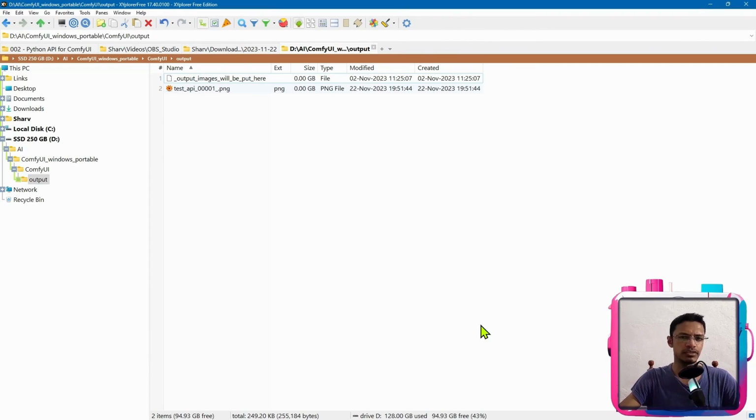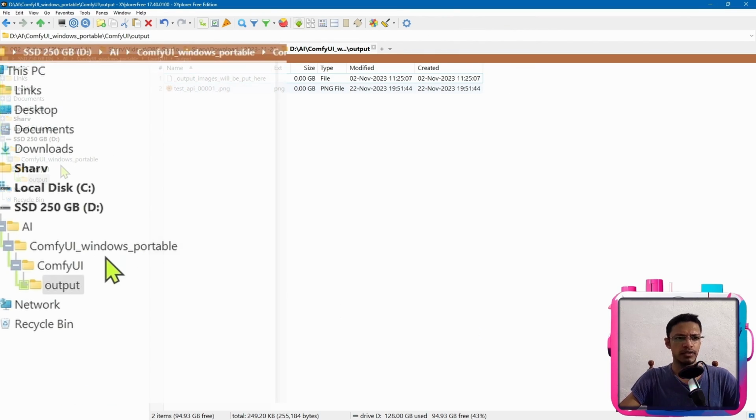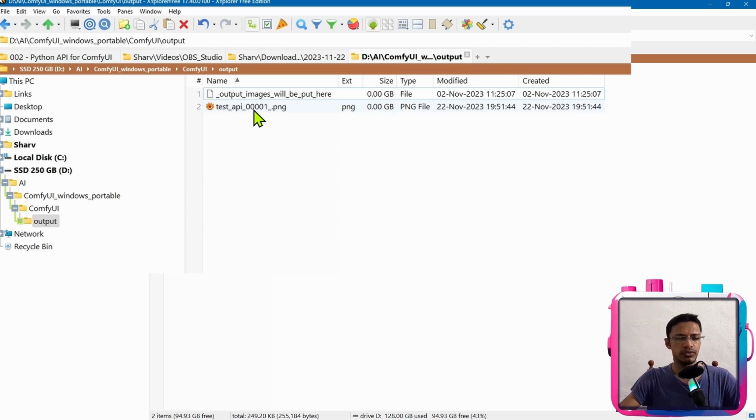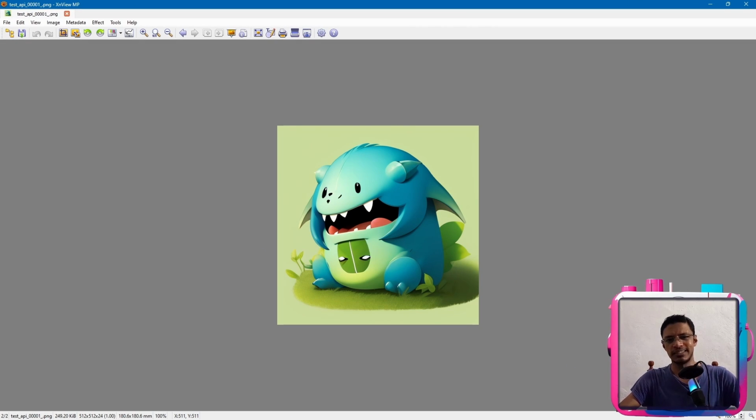If you navigate to your ComfyUI installation, and then go into the ComfyUI folder, then the output folder, you should be able to see your images there. I have test API version 1, and as you can see, it's the same image.